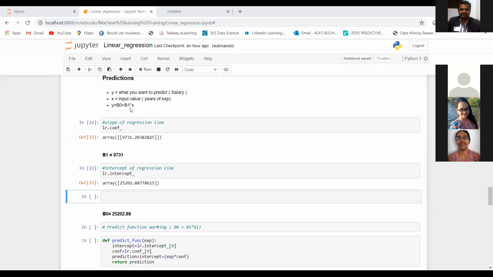So the value of x is 2 years. Substitute the value of x as 2 in this equation. Beta 0 and beta 1 values we know. So give me the value of y. Okay, 44664. One answer we got. Anybody else?